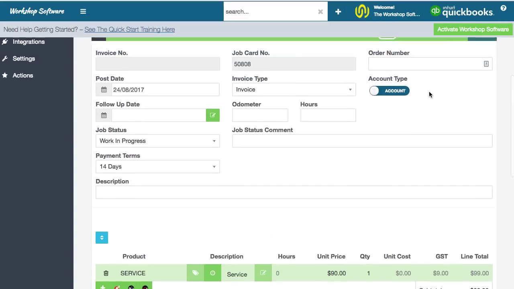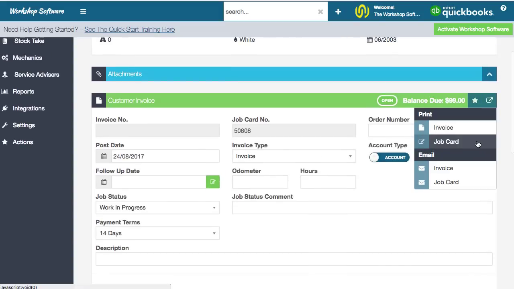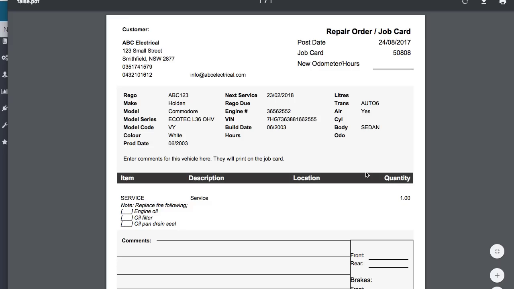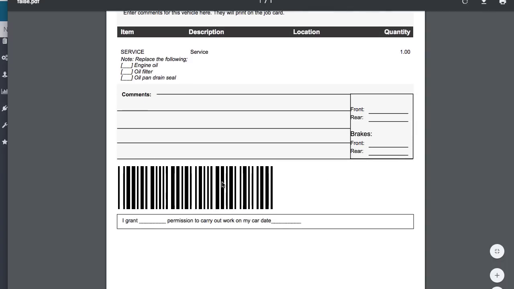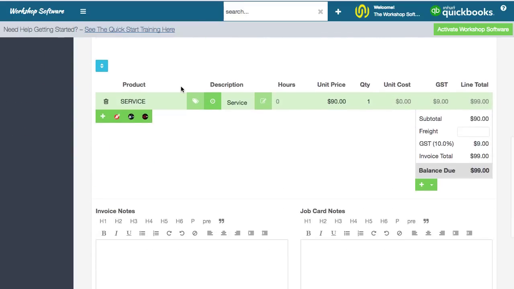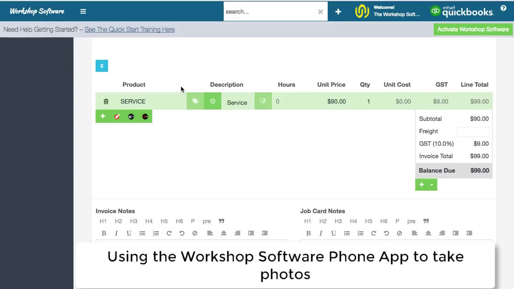The other awesome thing that you can do with workshop software is I just want to show you printing the job card again, and you might remember that this has got the barcode. What I can do is scan the barcode. Okay, so what I can do now is clock on and clock back in again as a mechanic. The other thing I can do is take a photo. So I'm doing this on my phone, right? So what I'm going to do is just take a photo, for example, of my keyboard.